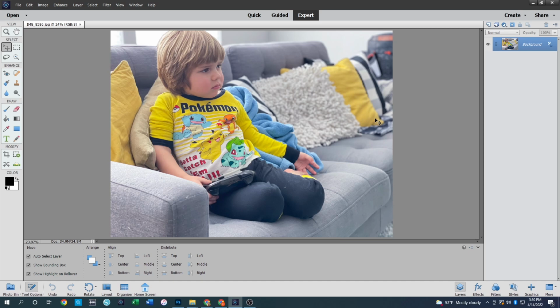For homework this week, I would love for you to play around with the Camera Raw filter. Whichever program you have, open up some photos inside of the program and play around with the settings so you can get a really good feel for how those different adjustments work on the photos themselves.